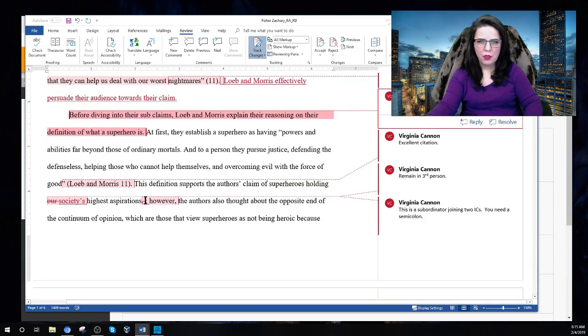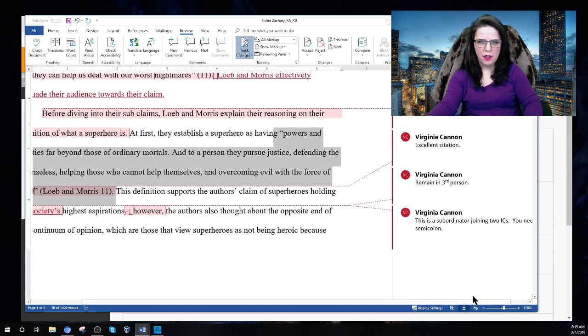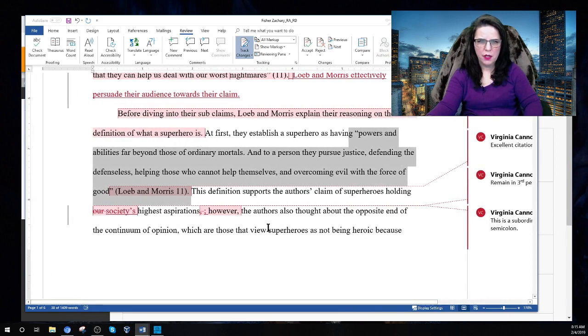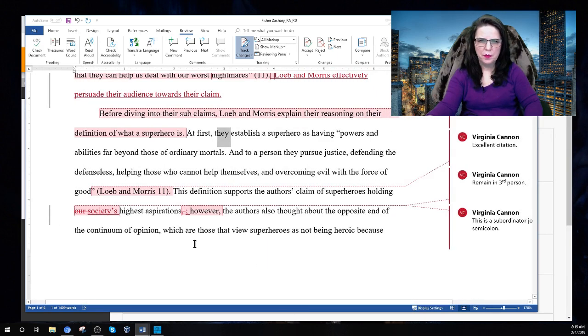Now, I am going to point out here that he does have an in-text citation. He does use his quotation marks, and he does use the parenthetical. Loeb and Morris are in the parenthetical along with the page number. The reason that the authors are in the parenthetical is because he does not state the author's names within the sentence. So this is proper use of in-text citation.